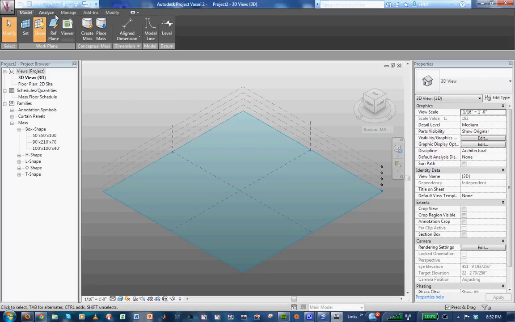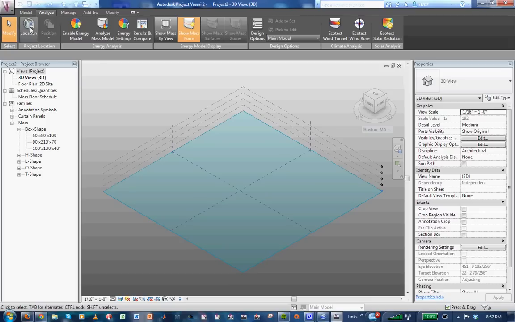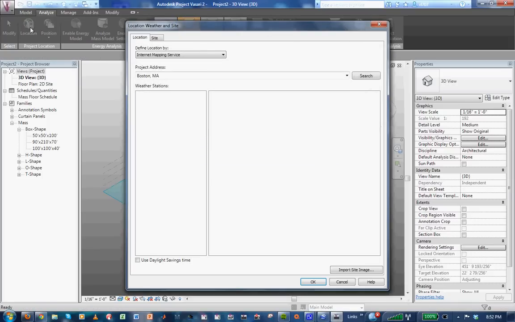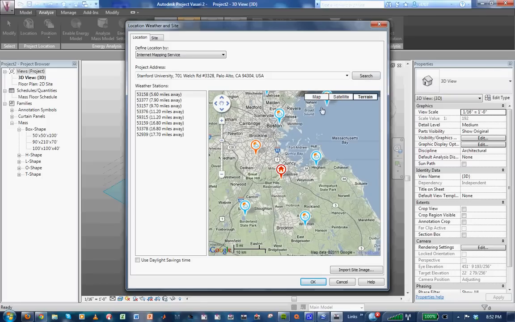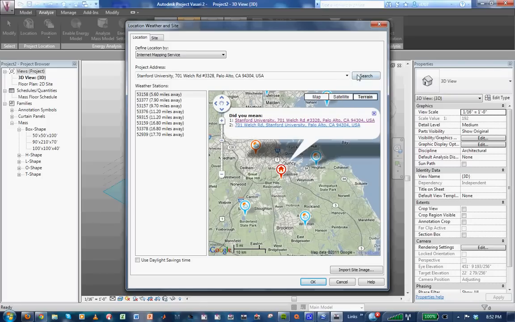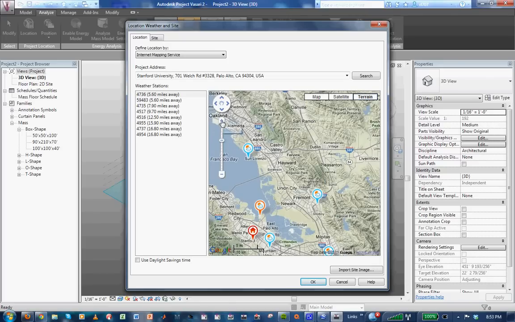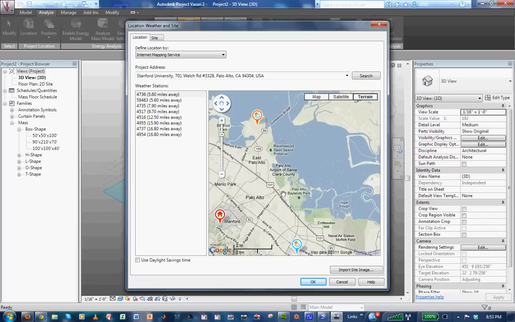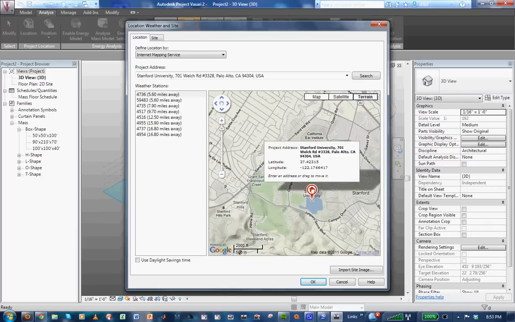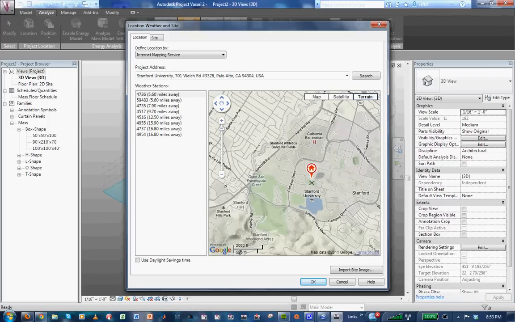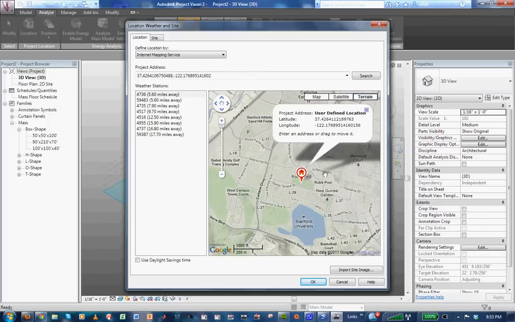I'm going to do that by clicking the Analyze tab and then hitting Location. I'm going to go ahead and type in Stanford University, because that is where I am located, and hit search. Then select Stanford University. I'm going to zoom in. And then I'm going to move this red icon over here into this green space, or to wherever I want to run my analysis.